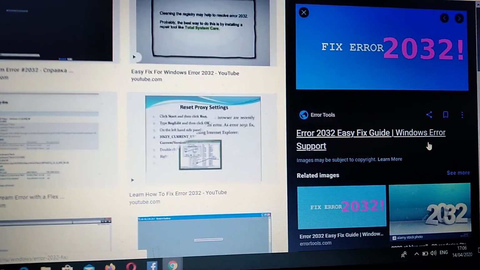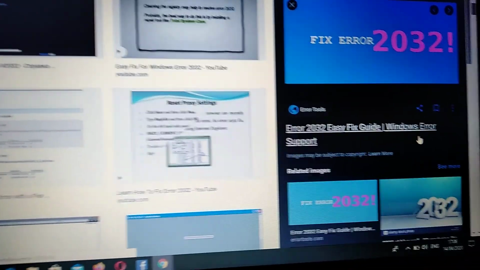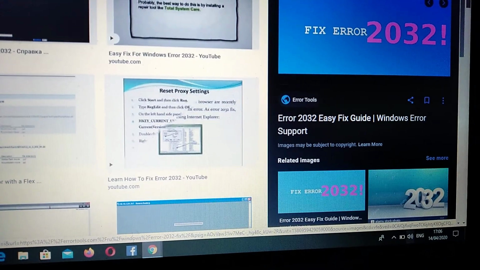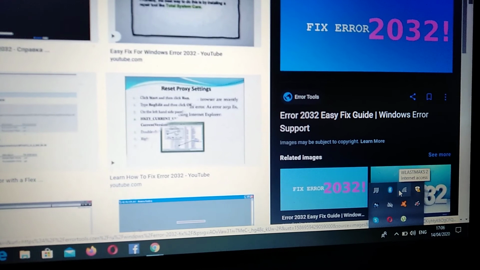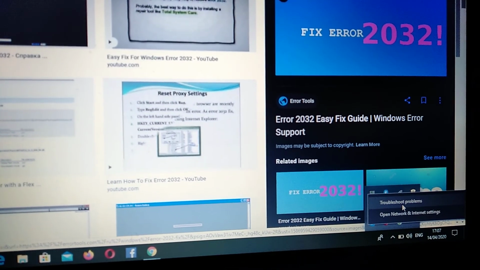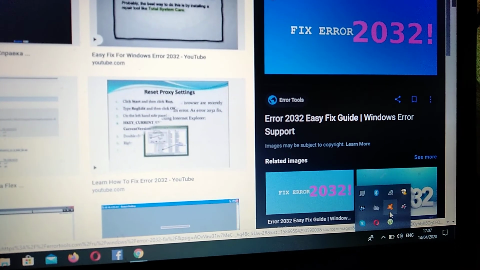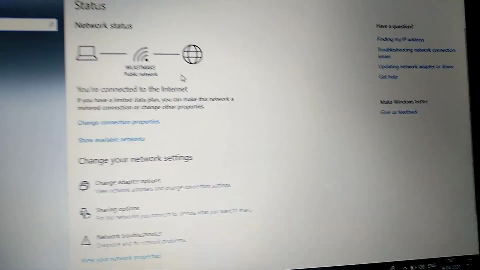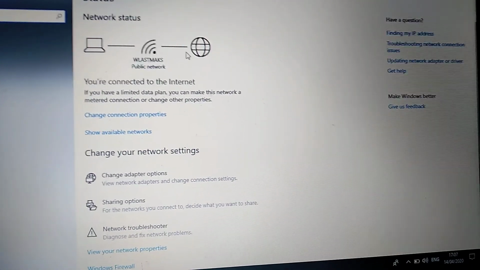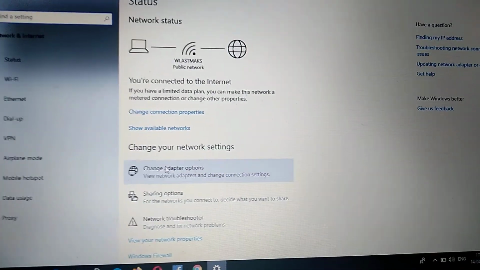Second variant, you can try to disconnect from your Wi-Fi and connect to it again and just open your internet settings. So just right click on it and choose open network internet settings. Here you can see that I successfully connected to my Wi-Fi and everything works.